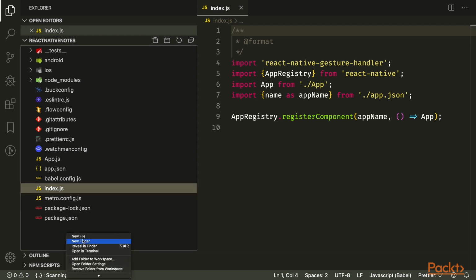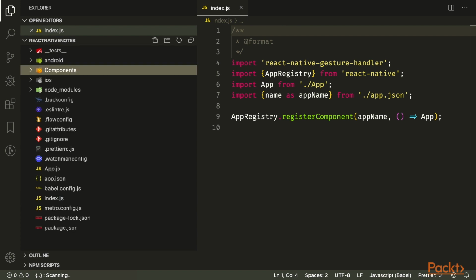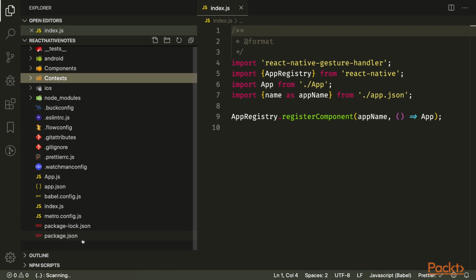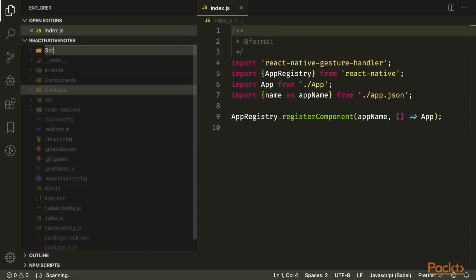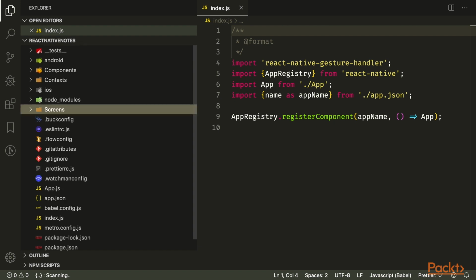I'm going to create a components directory, and this is where I'll place all reusable components that can be utilized. Then I'm going to create a contexts directory. Here I'll place the context object for my application. Lastly, I'll create a screens directory, and these will mostly be container components that will organize my components in context into a screen of my application. Now we're ready to move on.